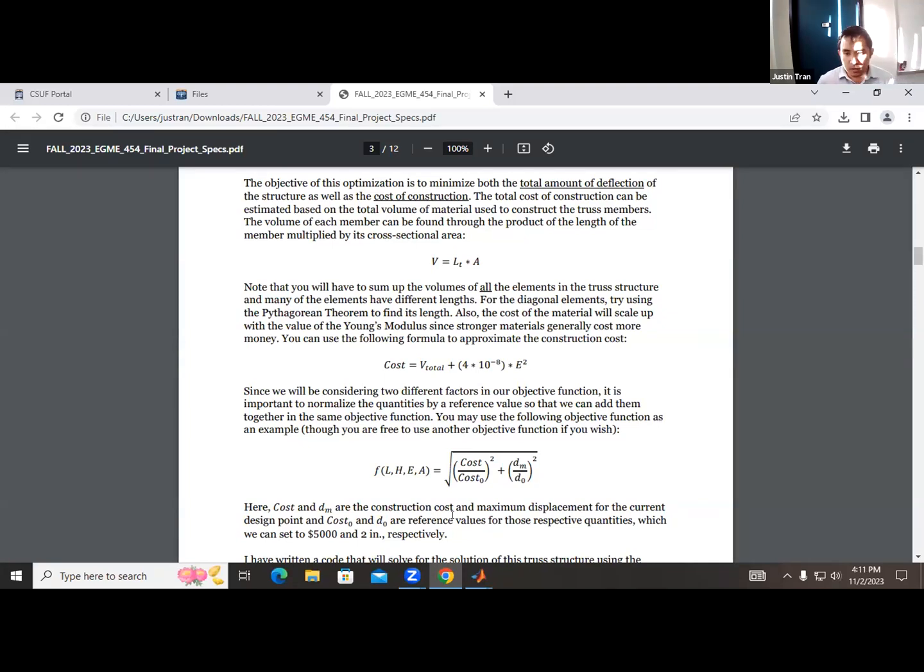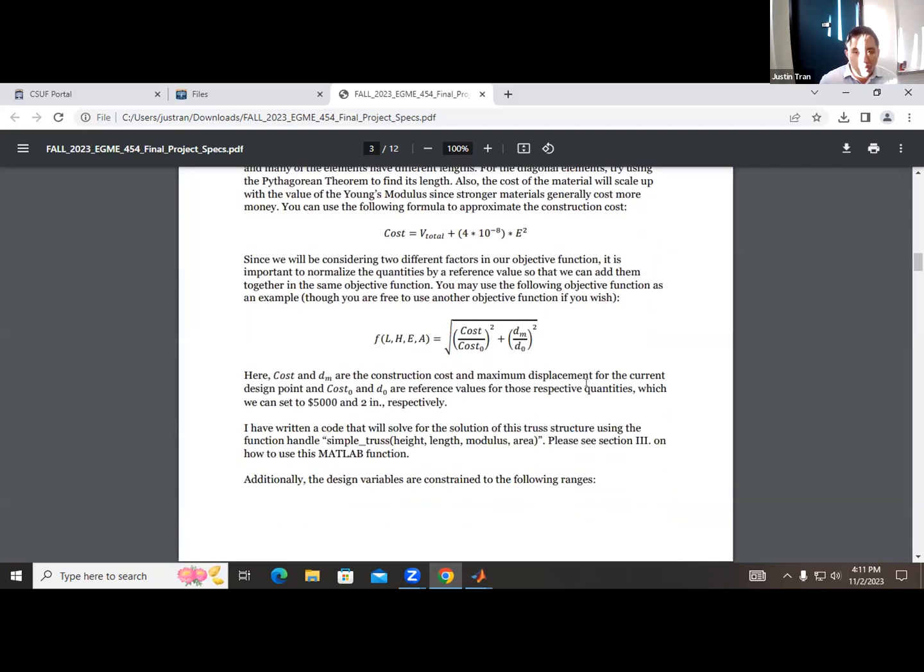One example for your objective function is something like the following. We're taking both the cost and the deformation into account. What you can do is take the square root of the cost divided by some reference cost, squared, plus the deformation divided by the reference deformation, squared. I've written this one out for you just so you can have an example. I've also given you example code that completely solves the simple truss using Monte Carlo, so you can see what that would look like.